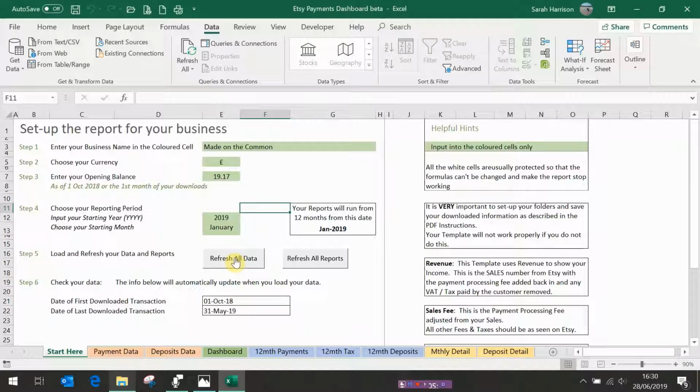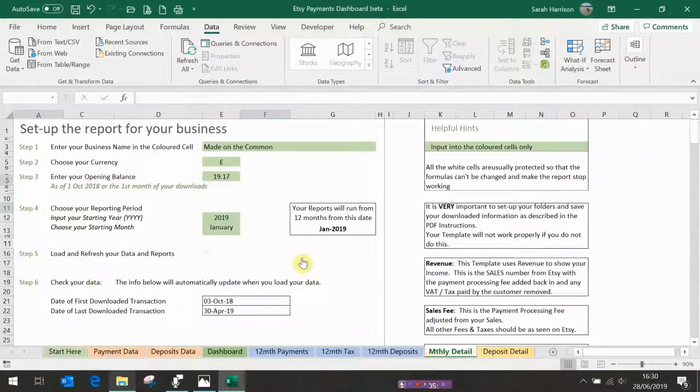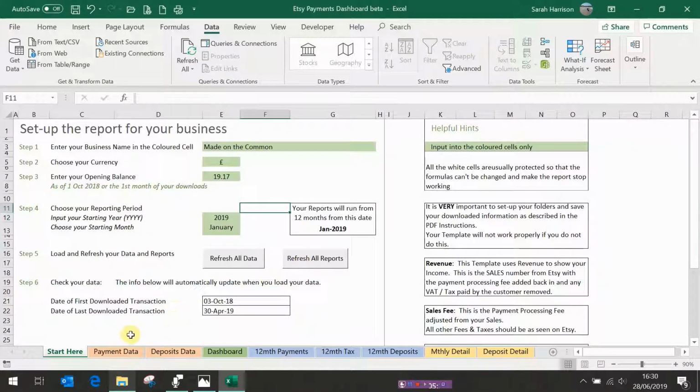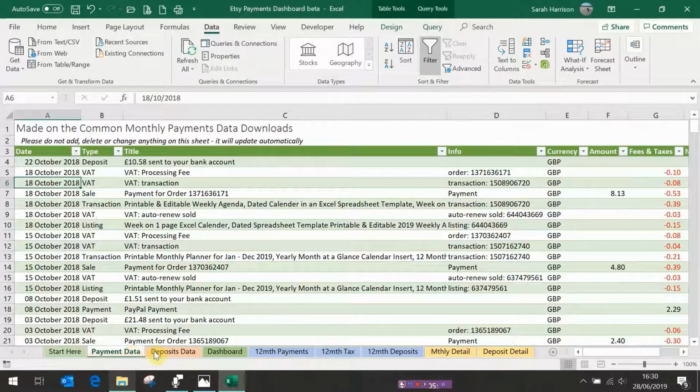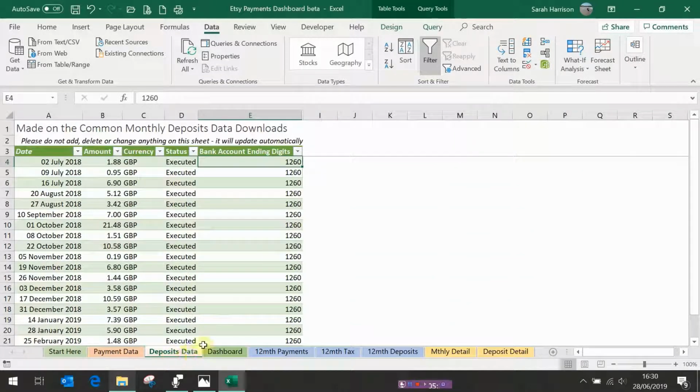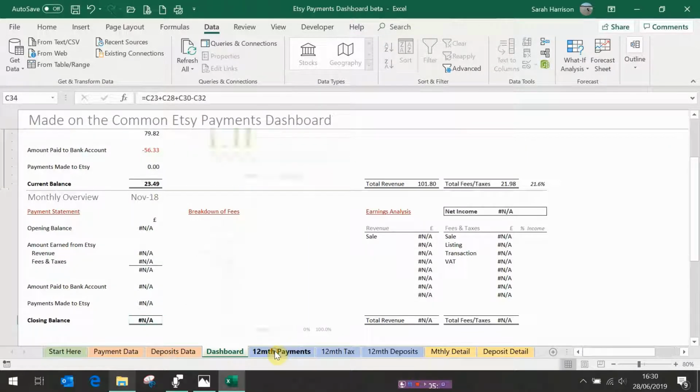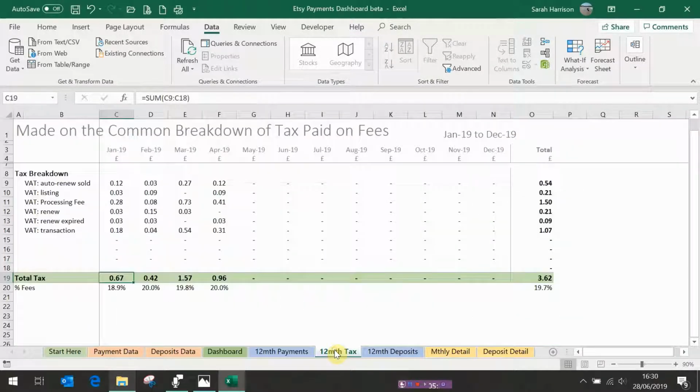So once you've done that, if I go back and I hit refresh all data again, and then we go to refresh all reports, we should now see we've got data in here. So basically it's gone and pulled all of the data that we've just downloaded and updated all of your reports going along. So that's it, your file's now ready to start using.